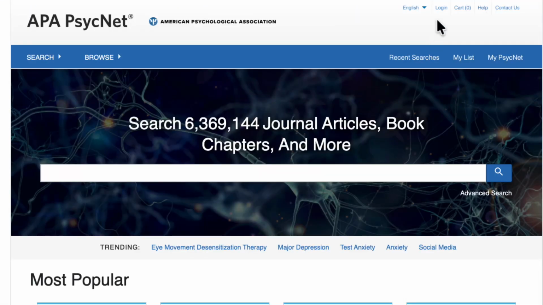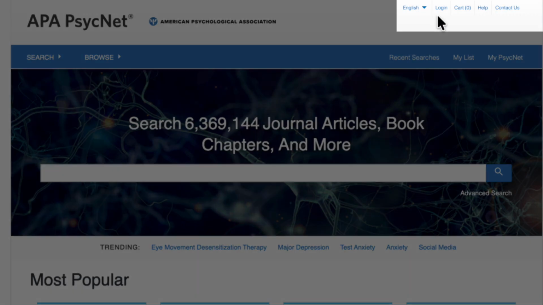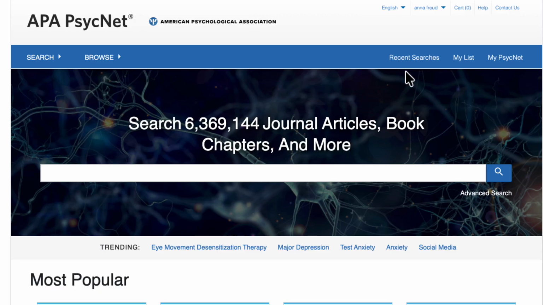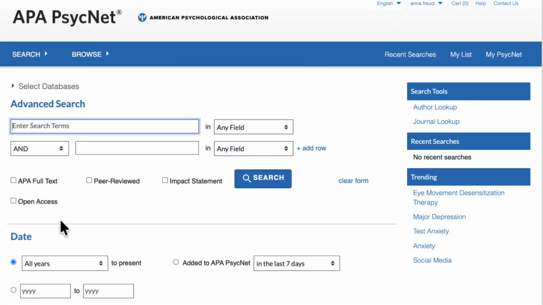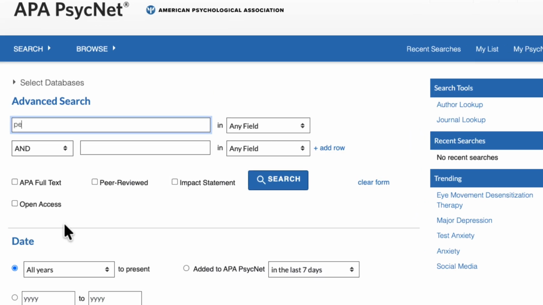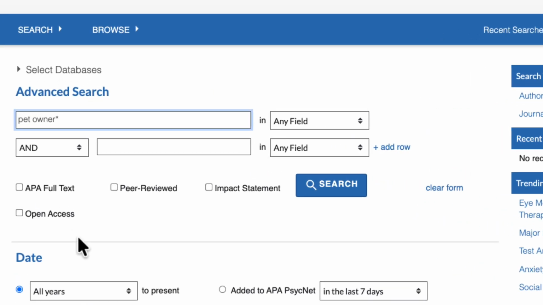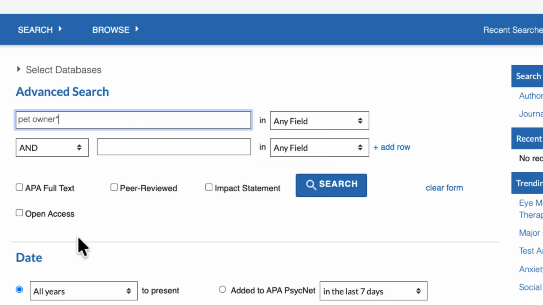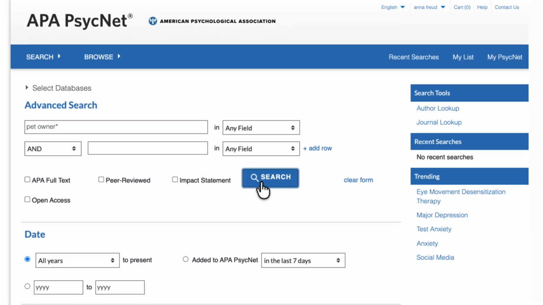Each time you use APA PsycNet, make sure you've logged into your account by selecting the Login link at the top of the page. Once you're logged in, you'll see your name. Let's start by conducting a quick search on the psychological benefits of pet ownership. In the search box, I'll type pet owner with an asterisk at the end of owner. Using an asterisk will capture articles that talk about pet owners as well as articles that talk about pet ownership. Select the search button to go to your results.